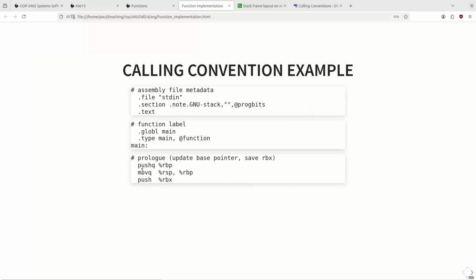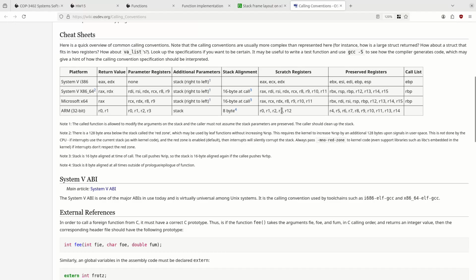Okay, so there's the prologue. We save the old base pointer. We update the new base pointer by copying whatever the stack pointer is, which is pointing to the new stack frame. And then why do we push RBX? What's the point of this? This is a super subtle question if you were paying attention very, very closely before. These are registers that, according to the calling convention, the callee is supposed to save.